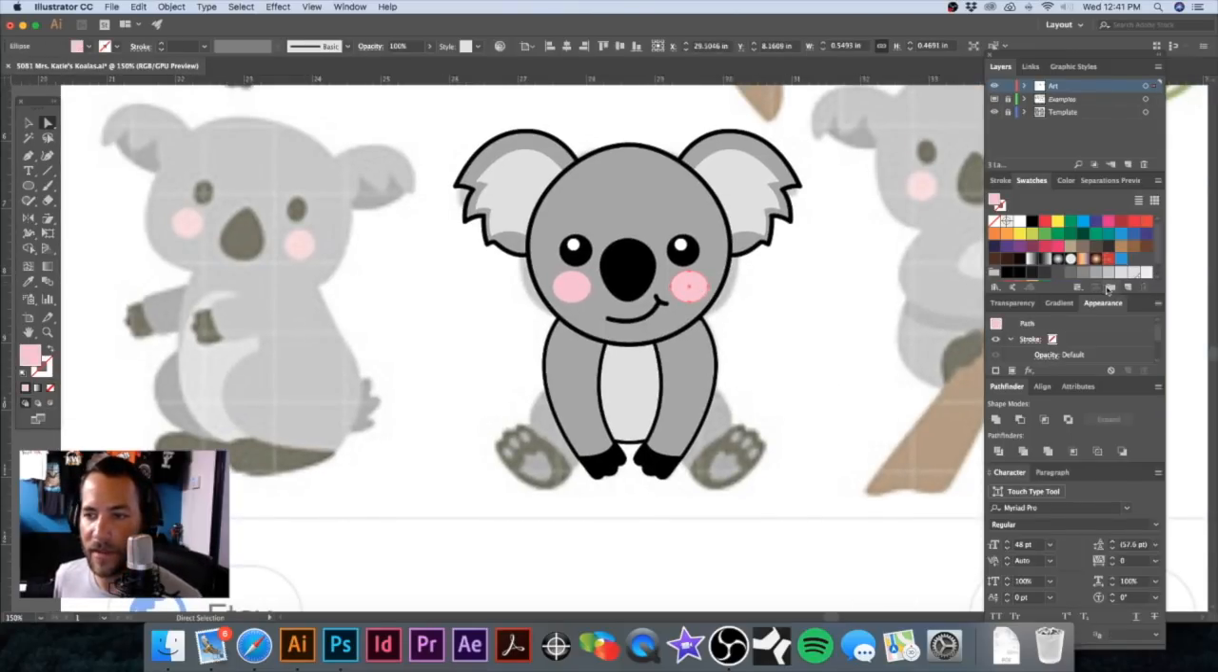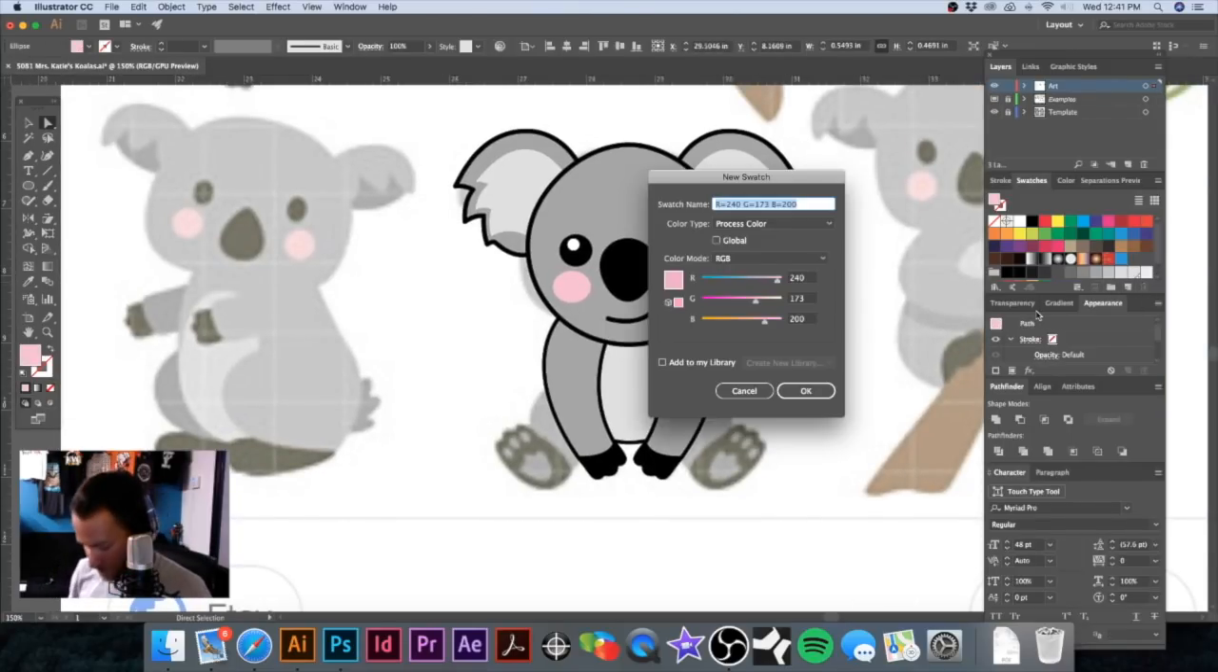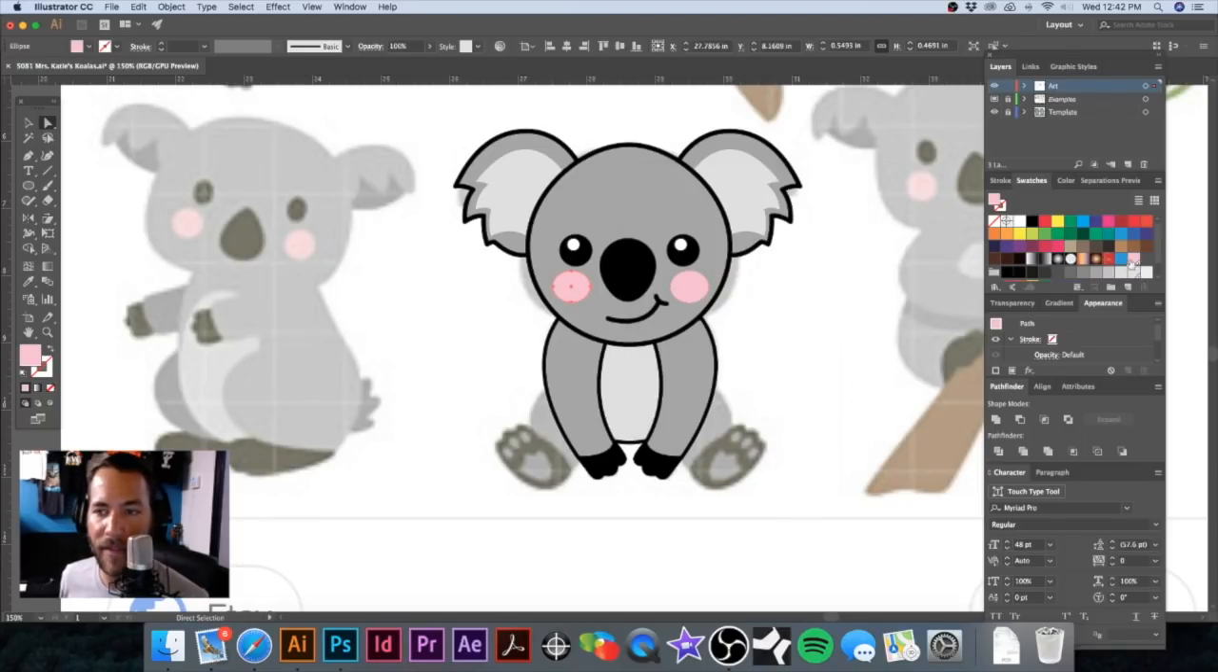This pink, let's go ahead and make it spot color. Let's call it light pink. Spot color. Okay. Come over here. Make that same spot color. Okay. Now we're cooking.